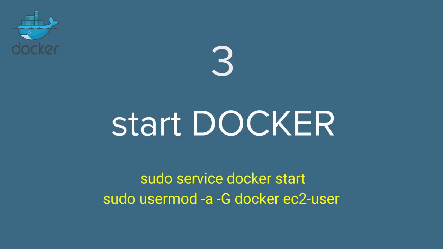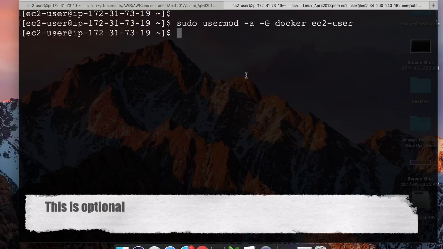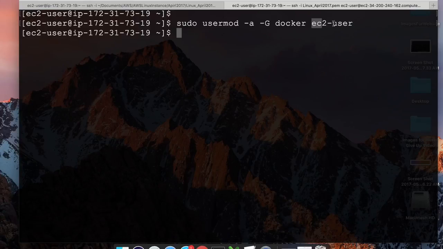Now you can add your user to the Docker group. For example, my user is ec2-user, so that I do not have to use sudo in front of every Docker command. So if I now run this command, sudo usermod -a -G docker and your username, you will have to relog in to make this come into effect. As of now, I have not relogged to my system. Also make sure you give the user that is logged in. In my case, the username is ec2-user, so you can replace it accordingly.